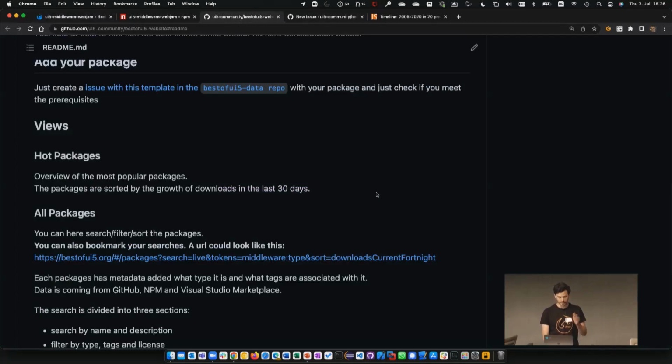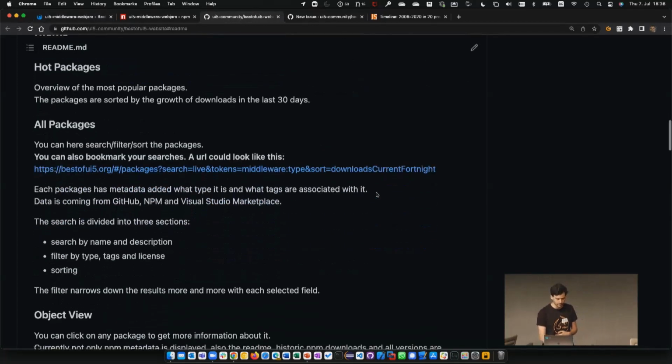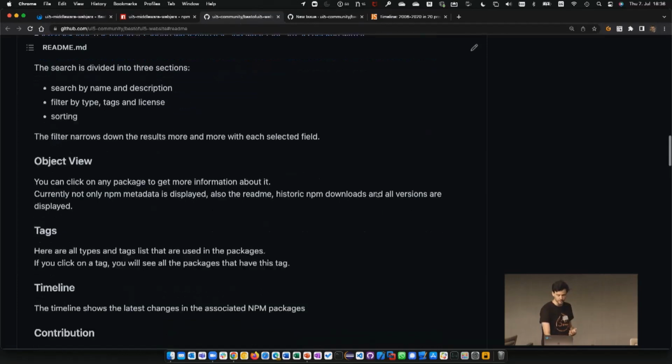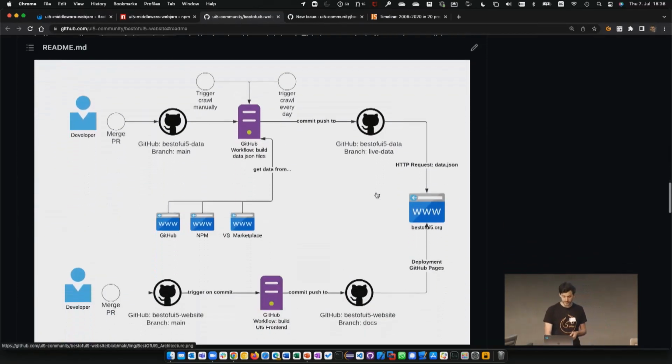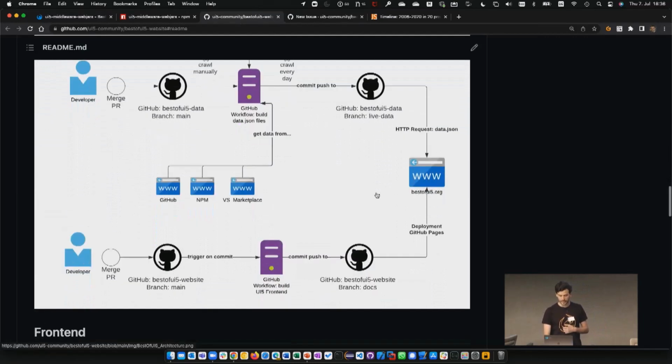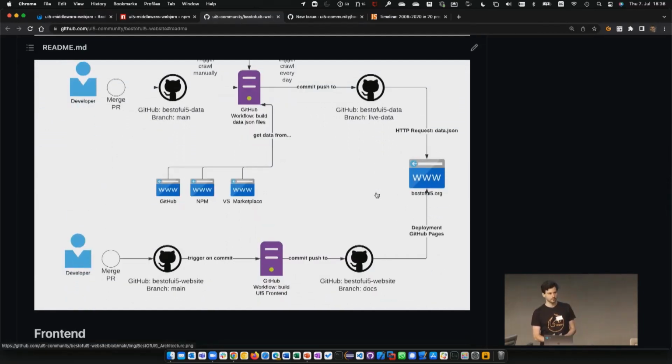So back to the README again. It explains the views and all the features of the views. And let's get a bit more into the technical detail. At the bottom is the website, what you see right there. We develop everything in the main branch. And if there's a push to the main branch, we push it to the docs branch. And from there, it gets deployed to GitHub Pages. So it's free hosting for us, more or less, for the page.